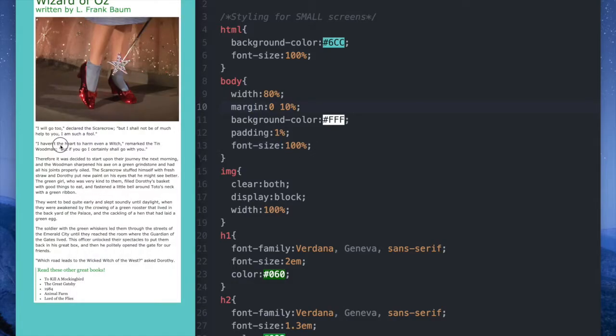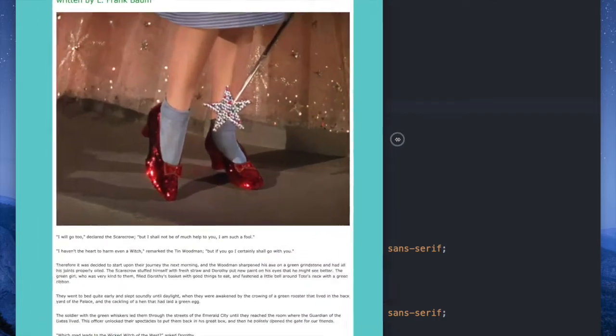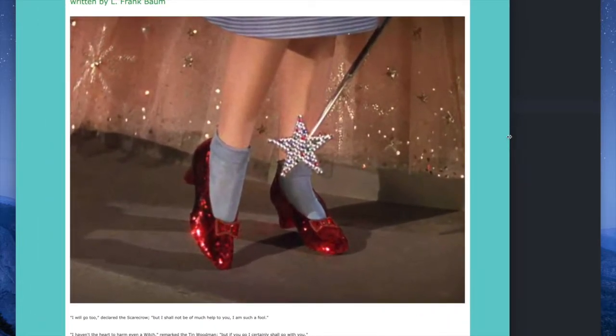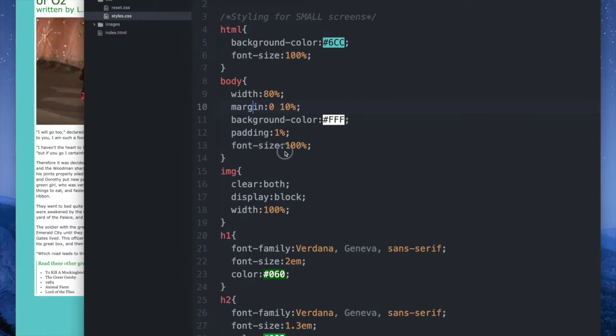Now, right now, a width of 80% and margin of 10% isn't always going to keep my body, which is the white background, centered. You can see there's more space on the left than there is on the right. So with block level elements, whenever we have a width, we can tell our left and right value of margin to be auto, and that is going to center the block level element, which is what body is.